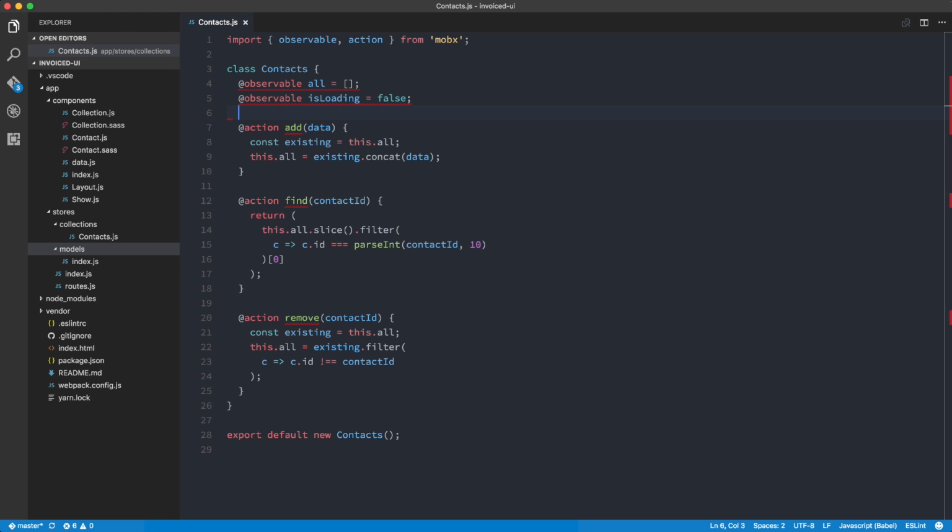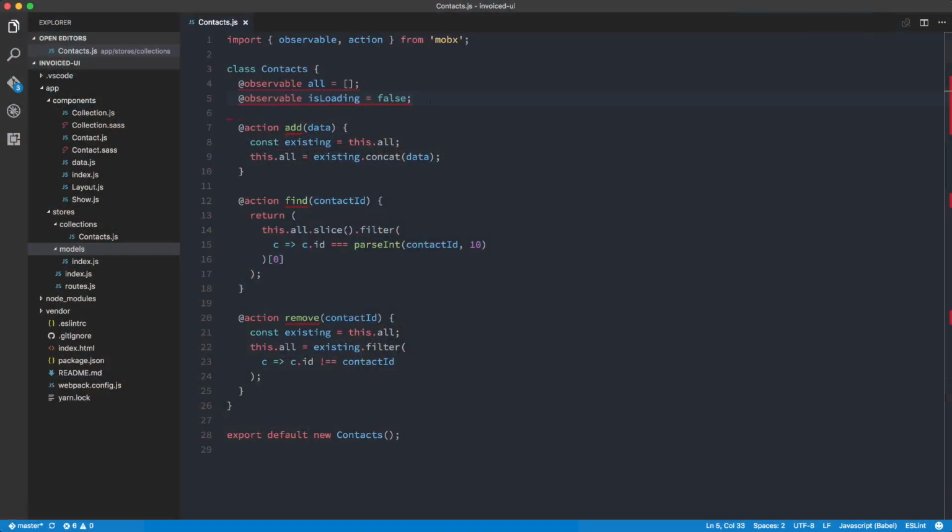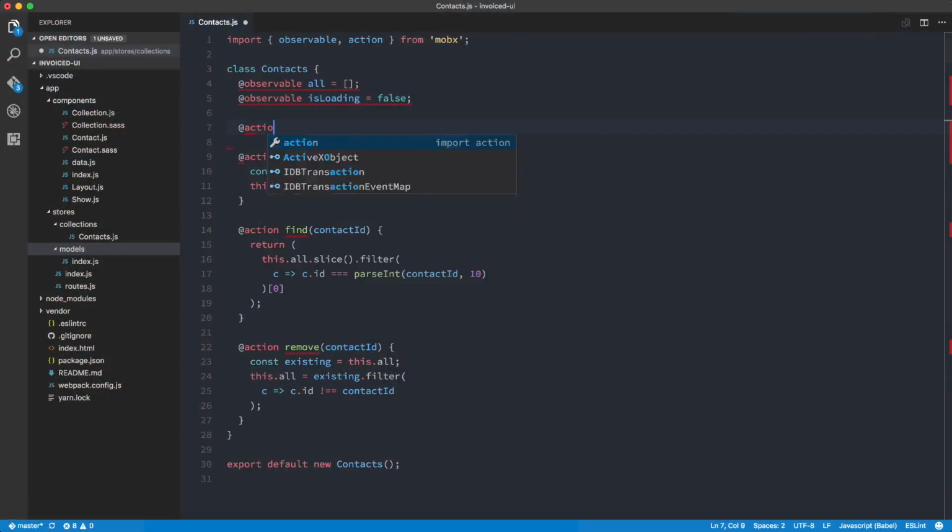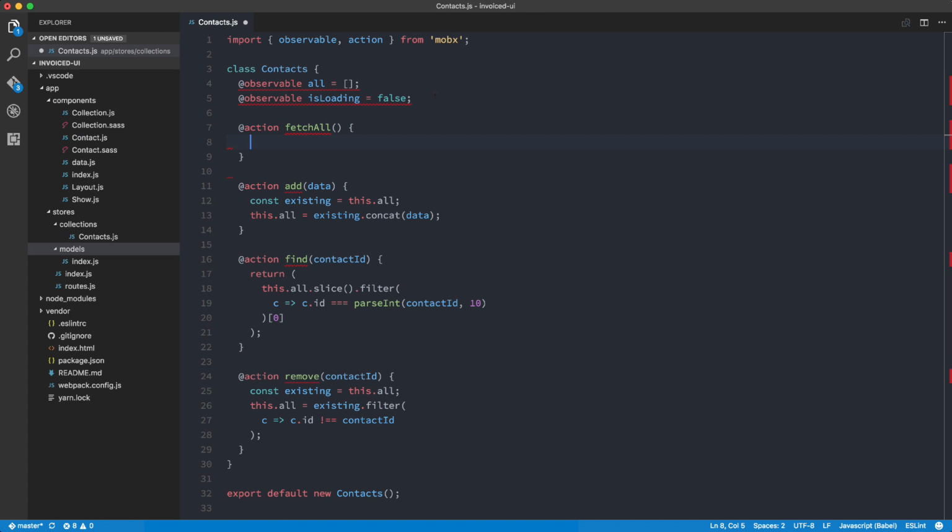All right, so why do I have this isLoading? Because we're going to be making asynchronous requests using isomorphic fetch. Fetch is pre-built into most modern browsers now. So we're not even going to use the jQuery AJAX call anymore. Basically, I'm going to have an action fetchAll, and this function is going to be interfacing with the API endpoint and retrieving the data for us.